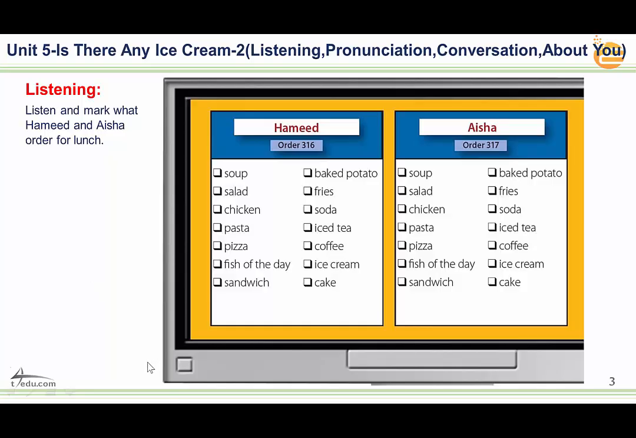Conversation 1. Can I help you? I'd like the grilled chicken. With baked potato or fries? The baked potato, please. And can I have a large soda? Okay. Do you want any dessert? Let me see. Yes, I'd like some vanilla ice cream.